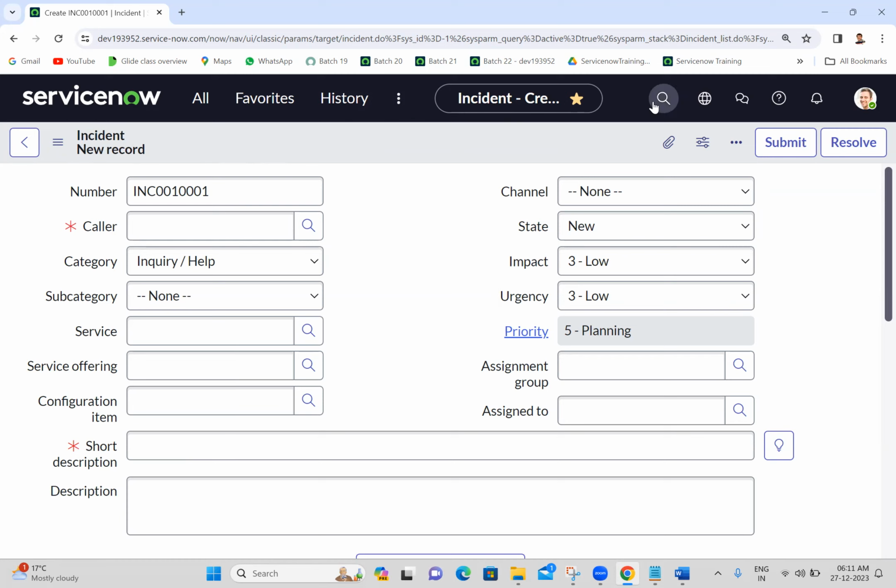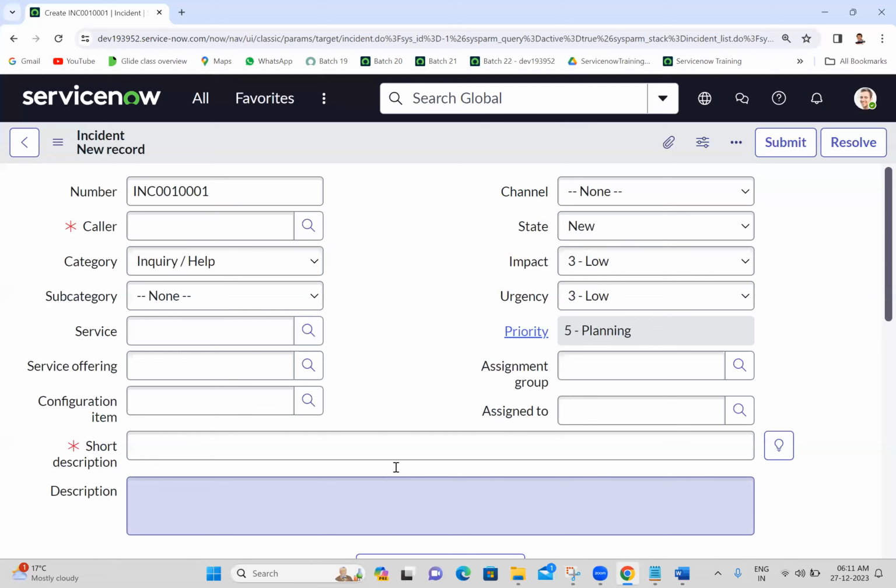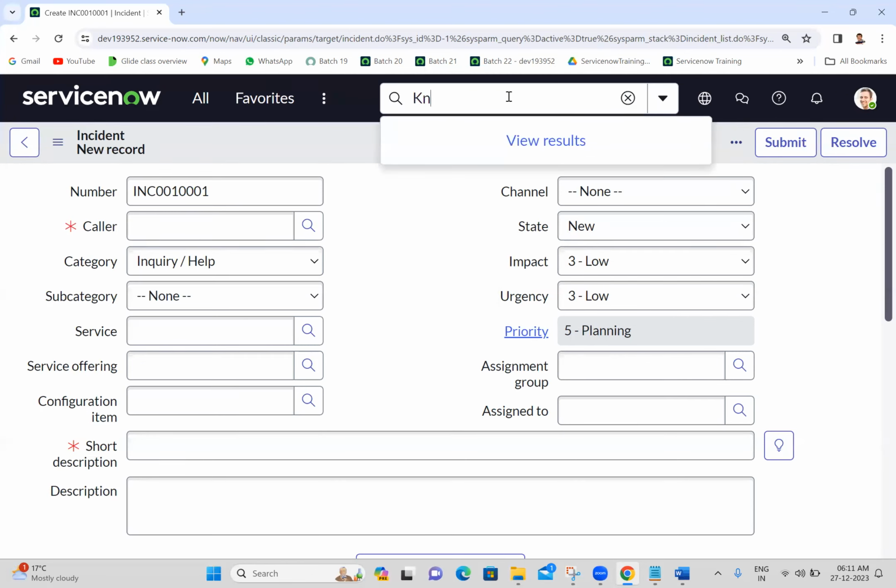Here we have a search icon. This search icon we are calling global search. You can search any content from here. If that content exists within the Servicenow instance, it will show. For example, you can see I'm searching for some keyword, something like knowledge.